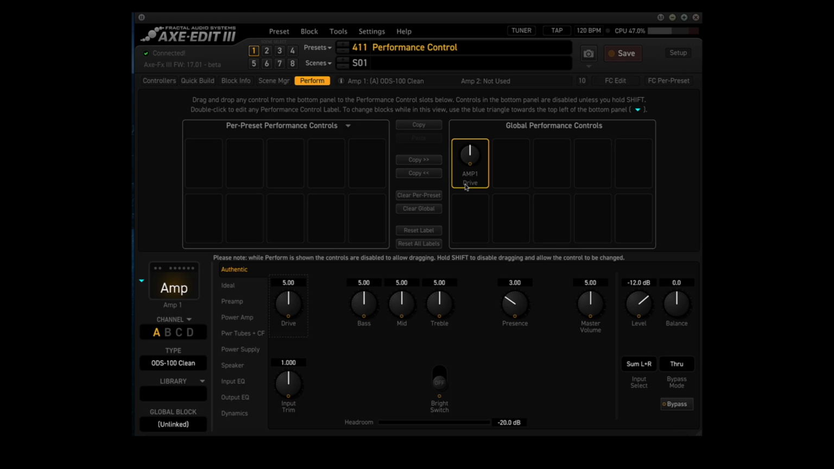Continue drag and drop of parameters to desired locations. You can in fact drag any parameter from anywhere in any block. You're limited to 10, but you don't need to fill all 10 of the slots. I'll add the following parameters: amp1 drive, bass, mid, treble, and master volume.